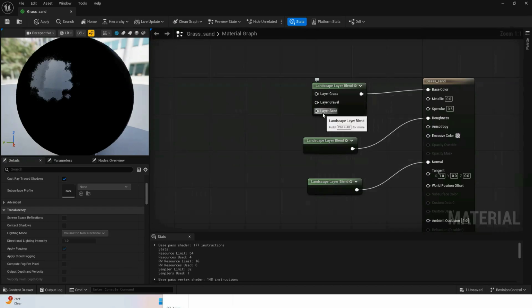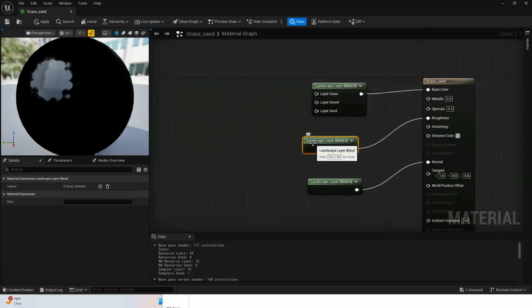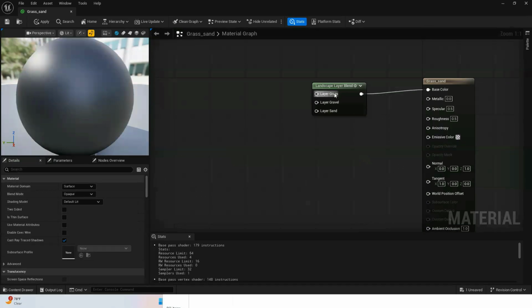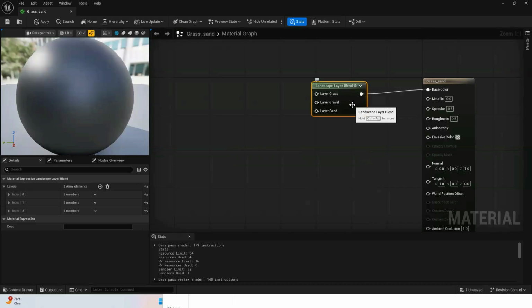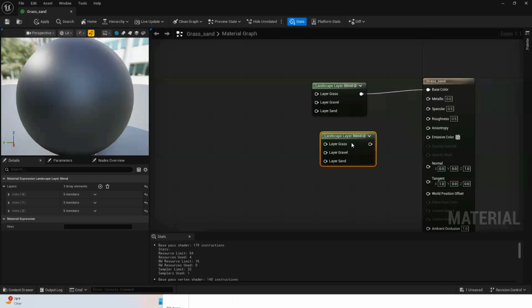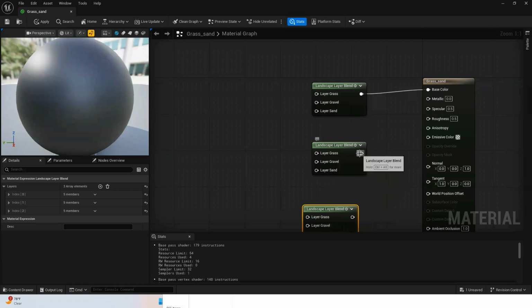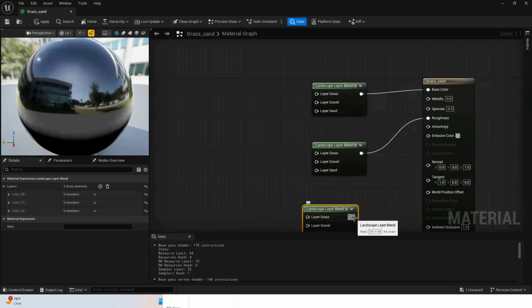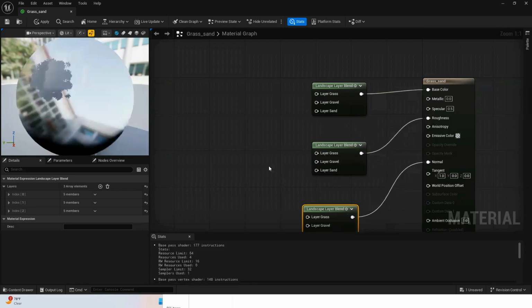1, 2, 3. So what I'll do, I'll delete this, Control D, Control D to duplicate. Send this in roughness, send this in normal. So what I'll be doing, I'll be taking the information and sending some information here, some information here, and some information here.